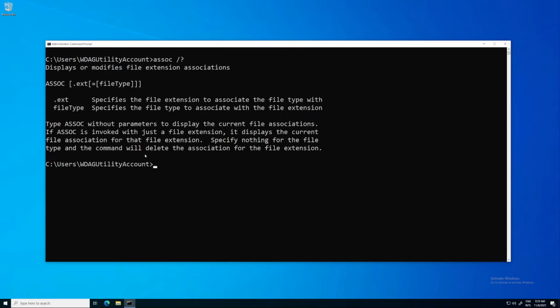All right, so now let's take a quick look at the help page. I know this doesn't look like it's very helpful, but it actually shows you exactly what you need to know. ASSOC, the dot extension equals, and the file type. That's pretty much it. It specifies the file type to associate with the file extension. Pretty easy stuff. Not really a whole lot to go over. That's why the video is going to be kind of short. I apologize to all the tech nerds out there who are annoyed that I'm not calling it whatever name they call it.